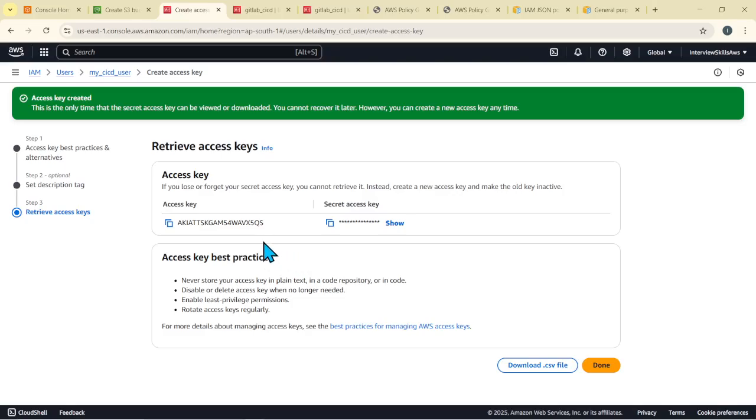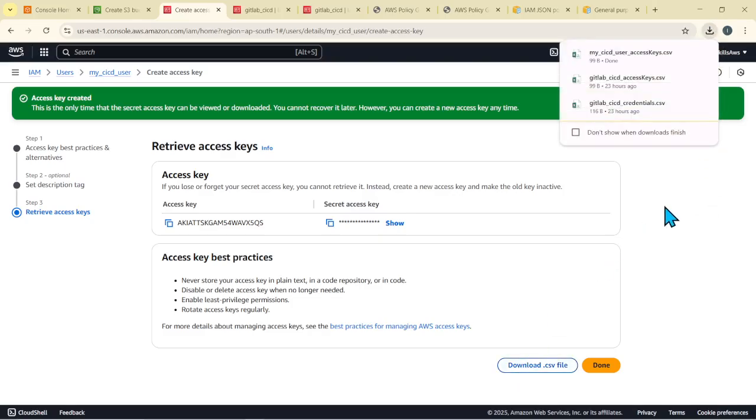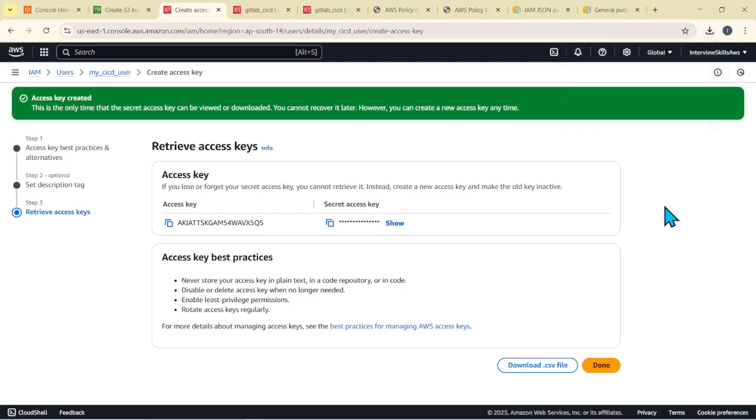Here we have to note down the access key and access password. So basically this is username and password, we can say. Now we have to download the CSV file as well for future purposes. So this will be integrated with GitLab properties in environment, which we'll be discussing in next steps.